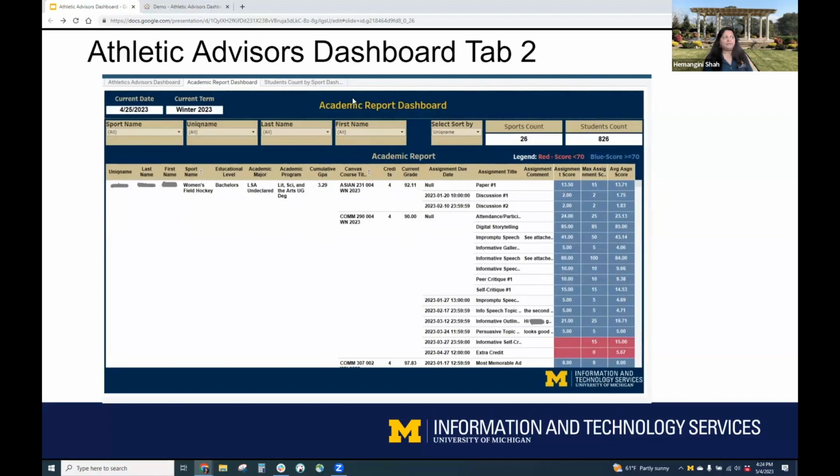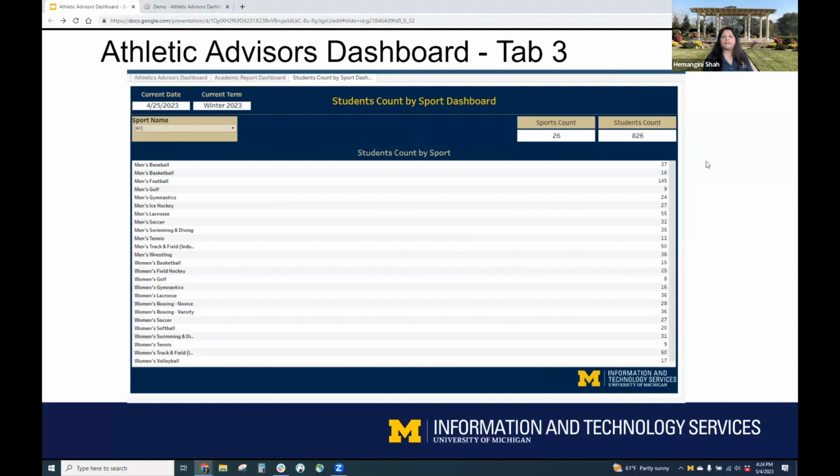And the last tab was developed simply for athletic advisors to learn overall counts of athletes in their own cohorts, so that it gives them a good feel that, okay, I've got all my athletes in my listing, so the data is accurate. In other words, that everyone exists.